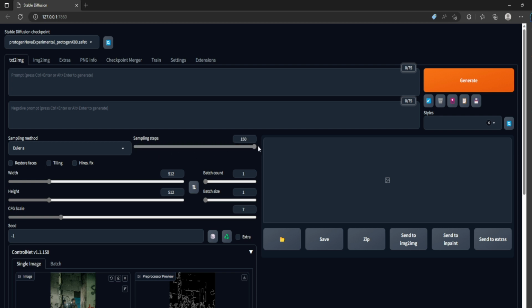Here we just go between 1 and 150. Leaving this between 20 and 30, right around 25, generally works for everything I'm doing, at least inside of Euler. I may set the sampling steps up higher when I'm going to really refine or perfect an image.